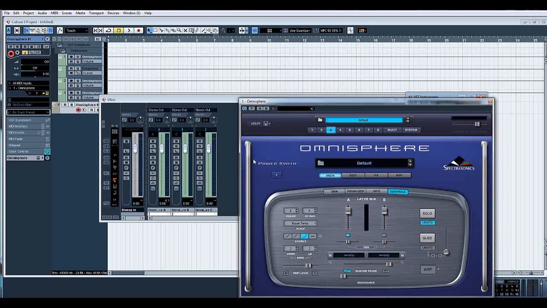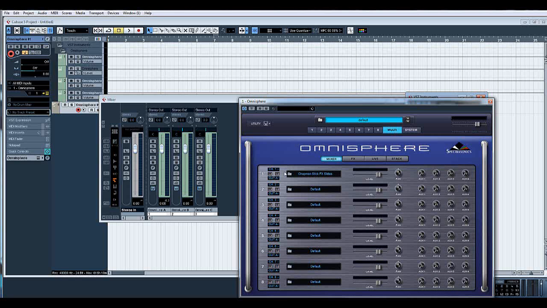2 and 3. However, what we need to do is go into our multi section, and here each individual patch instantly relates to output A. So what we do now is we need to select output B for number 2, output C for number 3, and so on and so forth. So output 4 would be D, output 5 would be E, etc.